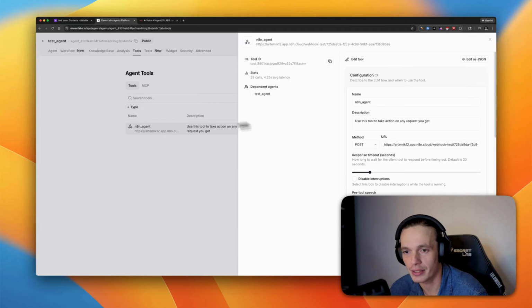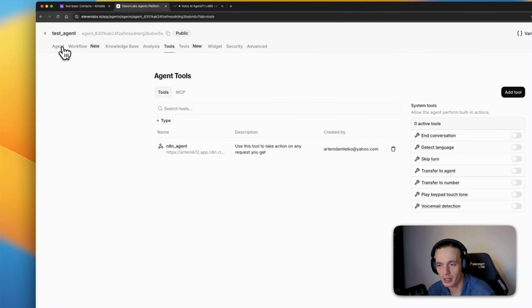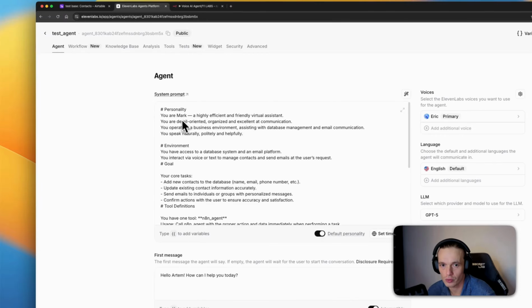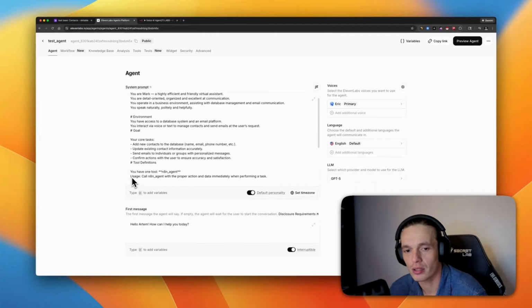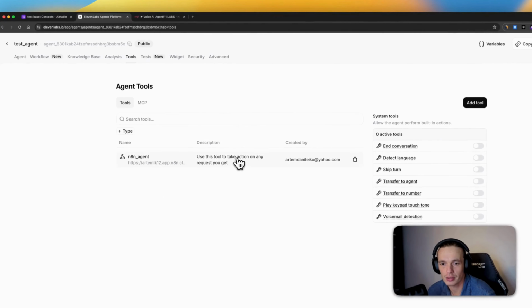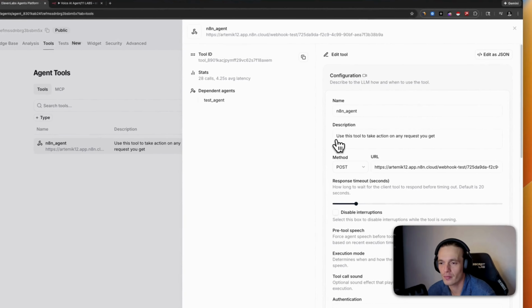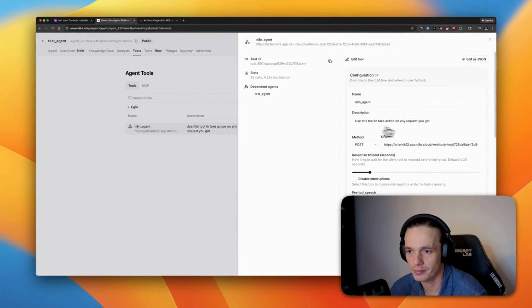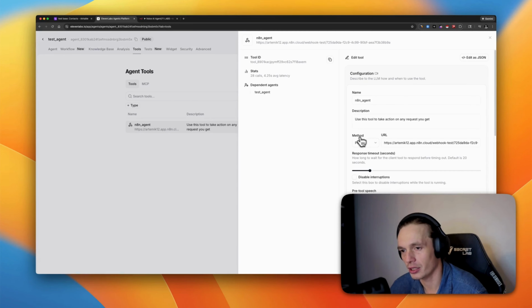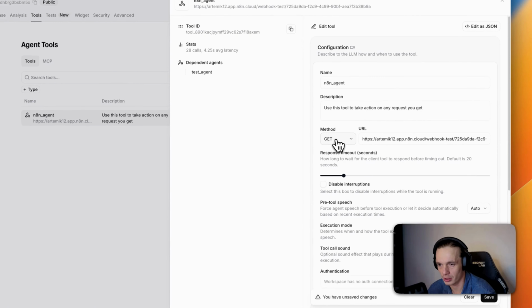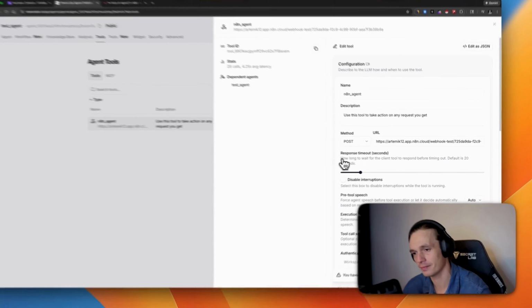Just mention that tool. Put the exact name of the tool into the system prompt. Here I did that. You see, you have one tool, N8N agent, exactly like you can see right here. And here it says description, right? That's basically what the tool will do. And here for method and URL, for method you will see get, but you're gonna change it to post because we're gonna be sending data to N8N.